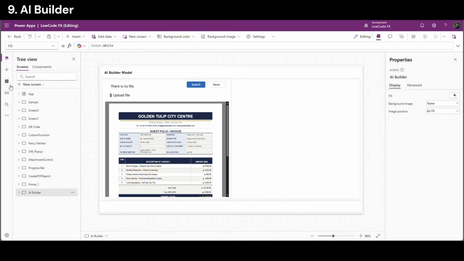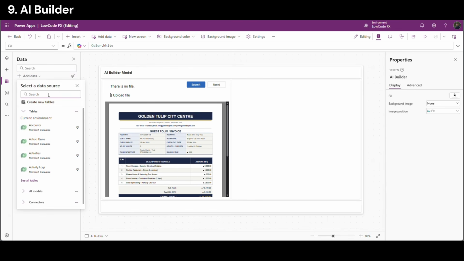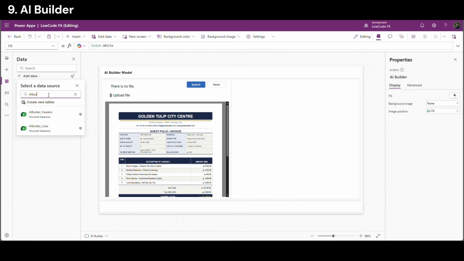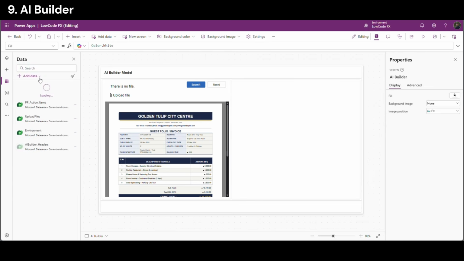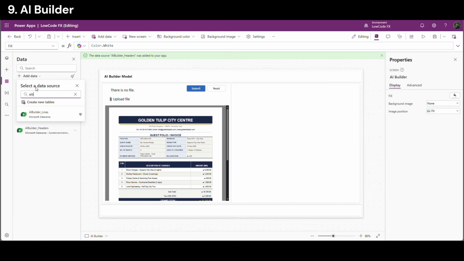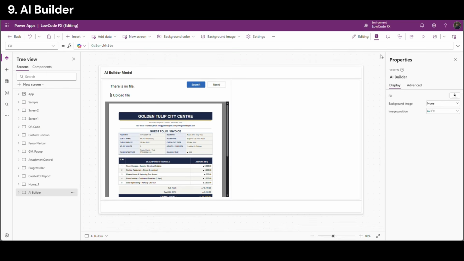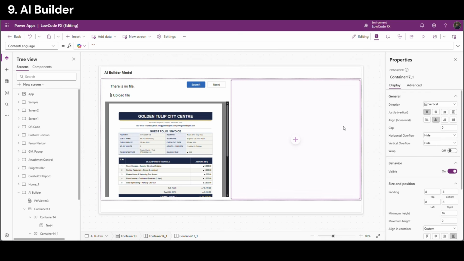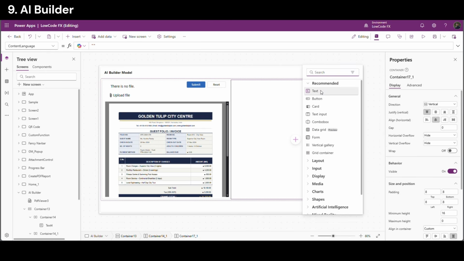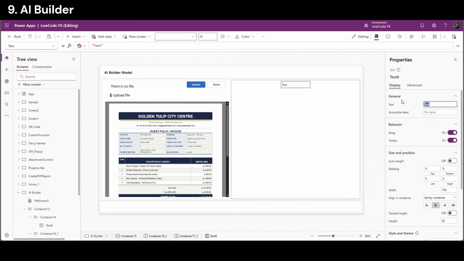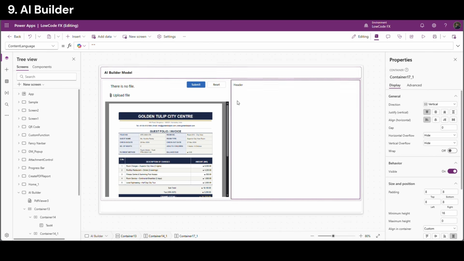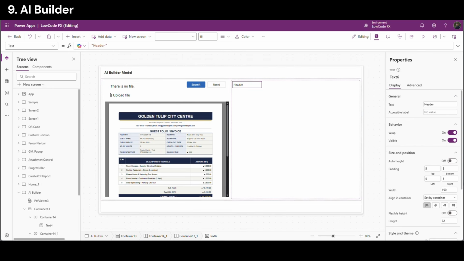So let me add those tables here. Add data, AI builder header, and AI builder lines. Yes, we got them. In right section, this is my vertical container. Here I need to display those things. So if I add a text on top, this will be my header. Align this container to left. Perfect. Make it bold.